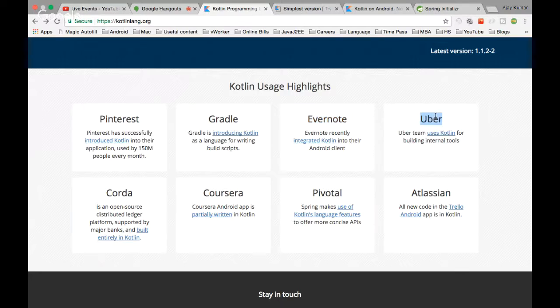Same way Uber. Many of you would have used Uber, right? Uber is using Kotlin for building internal tools in their company. Next is Corda. Corda is an open source distributed ledger, a platform which is used by lots of banks. They are building that platform entirely on Kotlin.